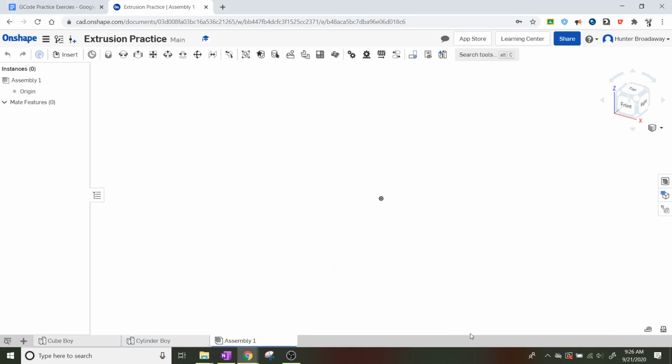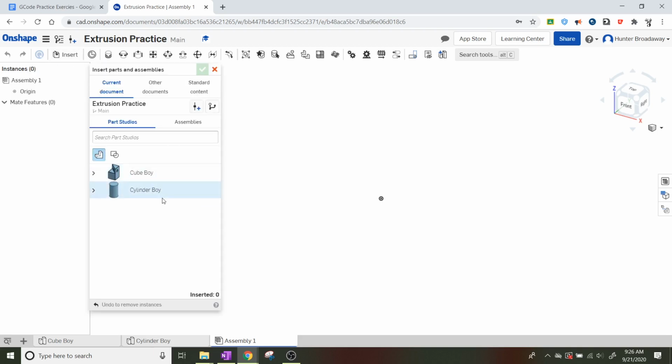So I'm going to get rid of that. Click on Assembly 1 down here, and the first thing that we have to do is notice how everything up here is different. If you're in an assembly, you're going to find out that every command up here is completely different. This isn't where you make stuff. This is where you put stuff together. So the stuff's already made. You're just going to assemble it. That's why they call it an assembly. So click the Insert button, and your parts should automatically show up here. So you should have Cube Boy and Cylinder Boy already put up right here.